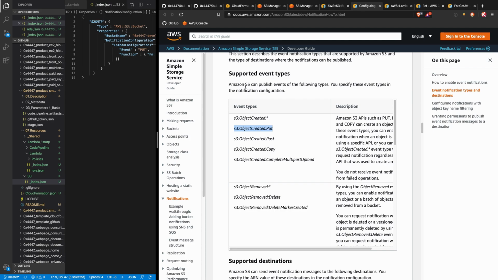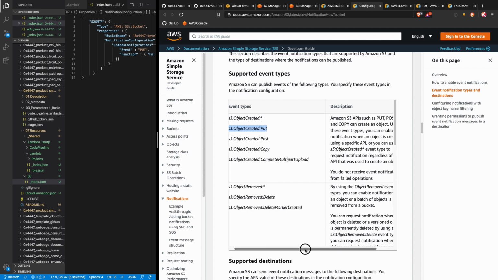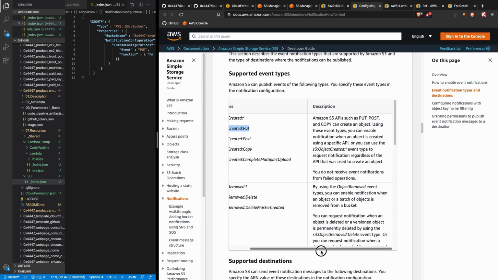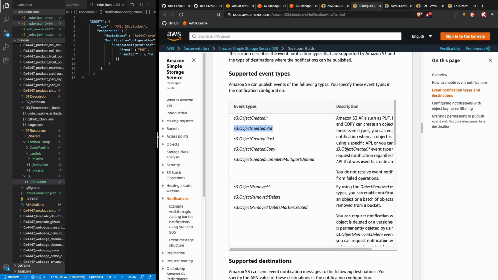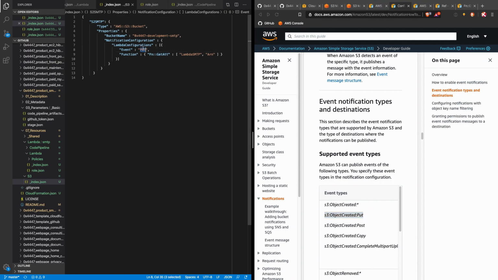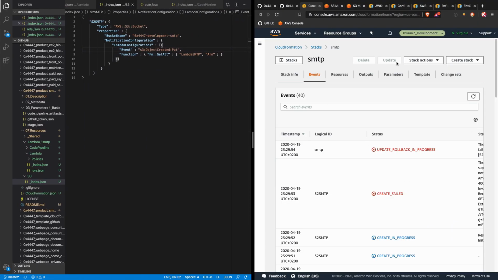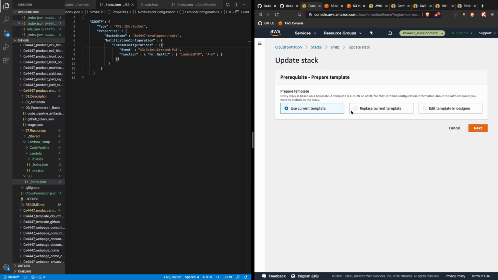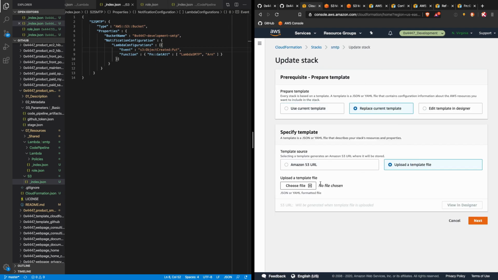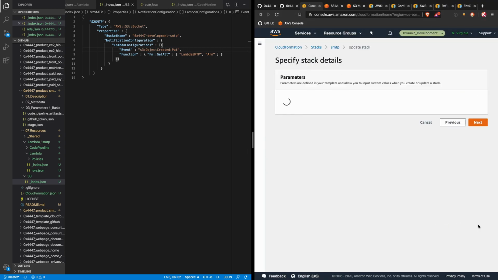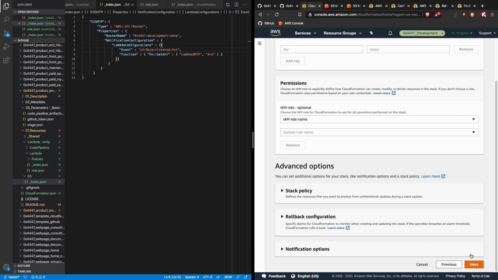Supported event types. Amazon S3 can publish events of the following types. You specify these event types in the notification configuration. But since this is about the notification and not CloudFormation, it's always a guessing game. Did they change something in CloudFormation or not, right? So we do this, we do that, we go back to CloudFormation, we refresh, we update, we go and replace the CloudFormation file, and rinse and repeat. Basically, this is how you debug a CloudFormation file.